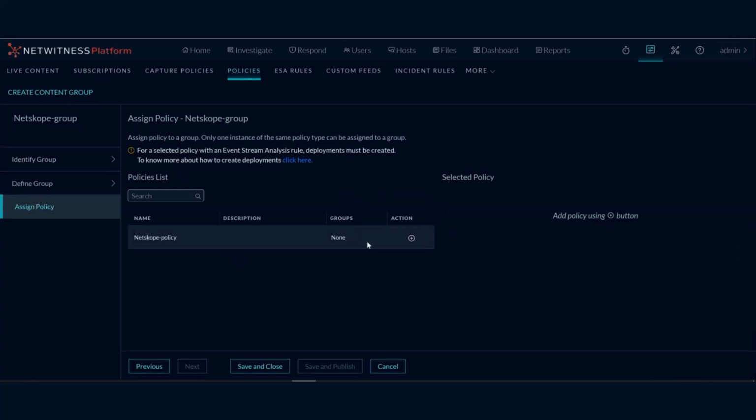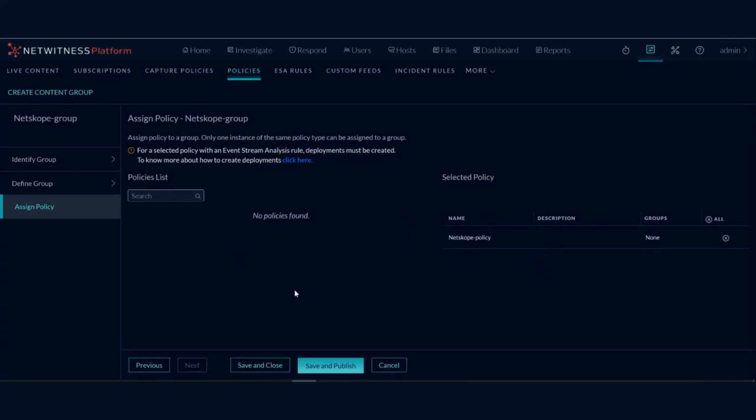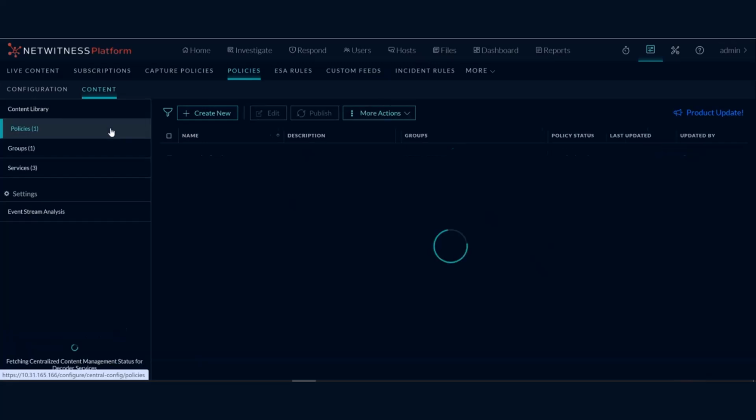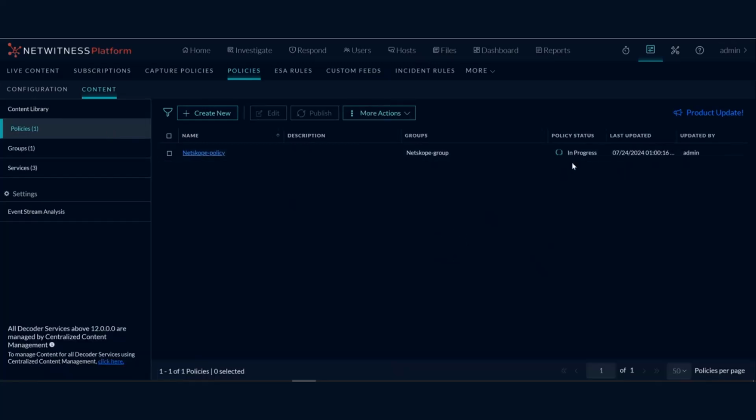Select the policy that we have created and click Save and Publish. This will push the Netscope plugin to the decoder. If you have selected multiple decoders, then it will be pushed to the multiple decoders as well. It will take a few seconds to get published. Yeah, it is now published.